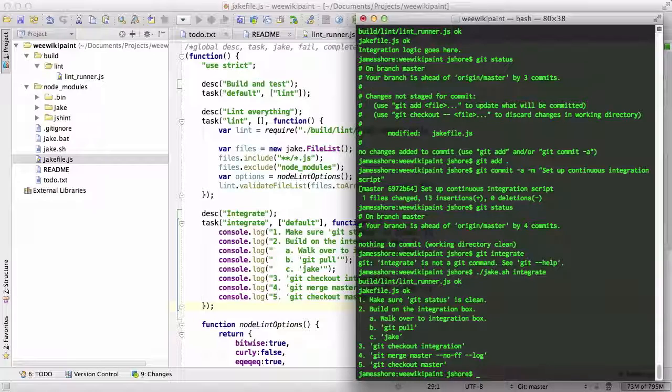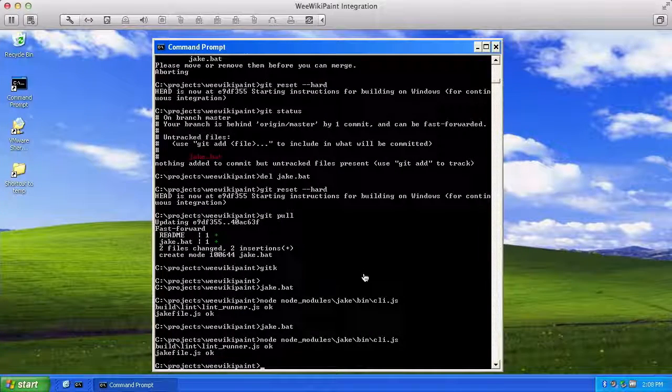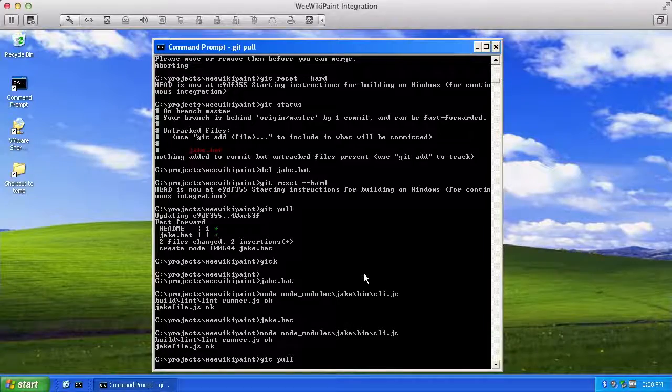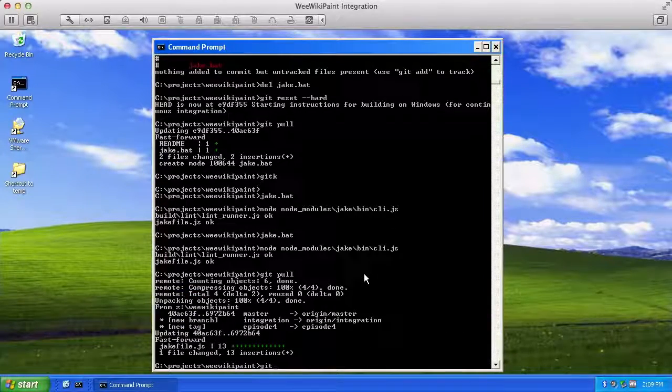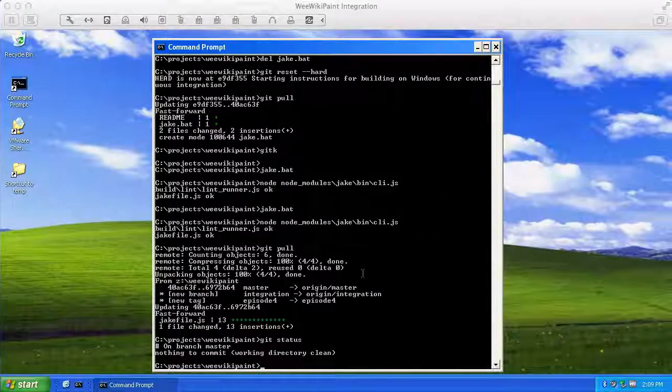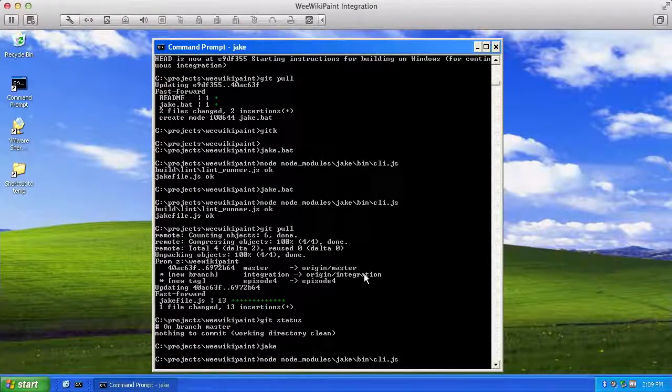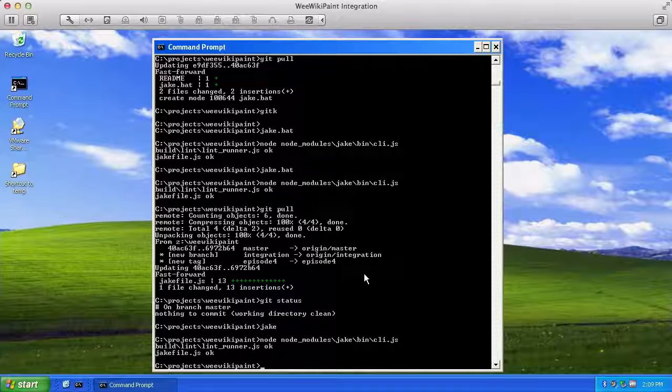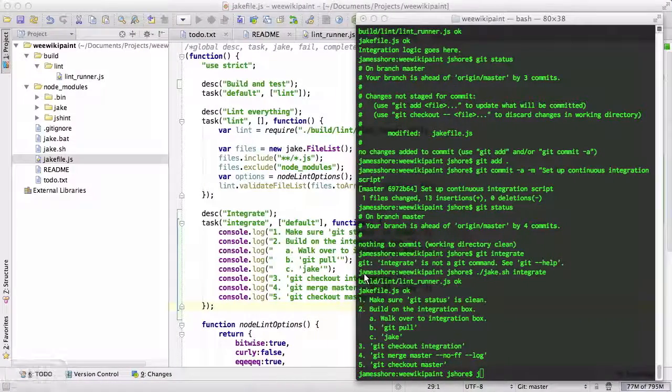Walk over to the integration box. Git pull. What's next? Jake. That worked. Then we say git checkout integration.